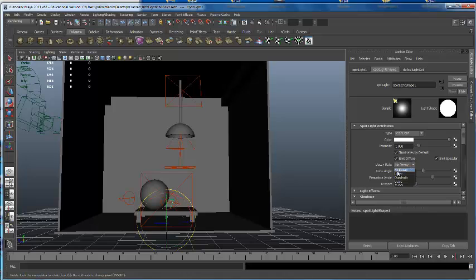I'm going to come down here. I'm going to put this on linear, and I'm going to go grab the cone angle, and look at what I'm going to do. I'm going to widen out that cone angle to where it's basically 180 degrees right there. You see that? It's completely widened out.